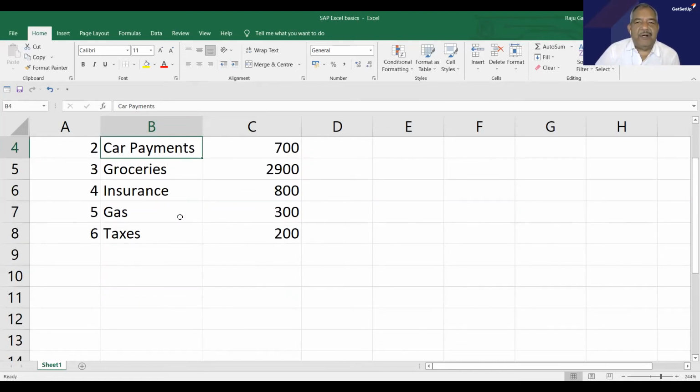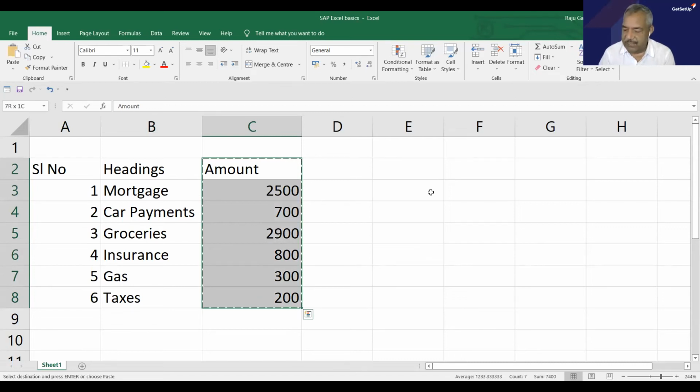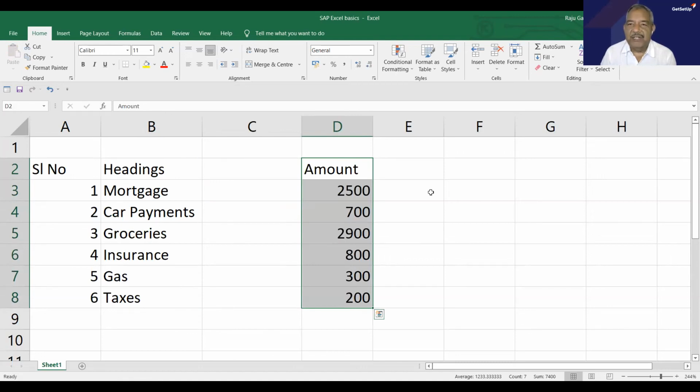Now, after we've done all this, I don't find it right. I want to place quantities in between headings and amount, but how will I do it? Do I copy, cut, paste everything, or do I just insert a column? The best way is inserting a column there. Otherwise, we would select all this, cut it off, move to the next column, then paste it. No, that's not the right way.